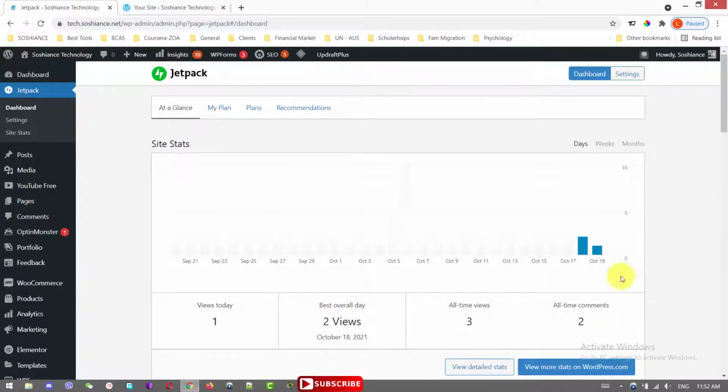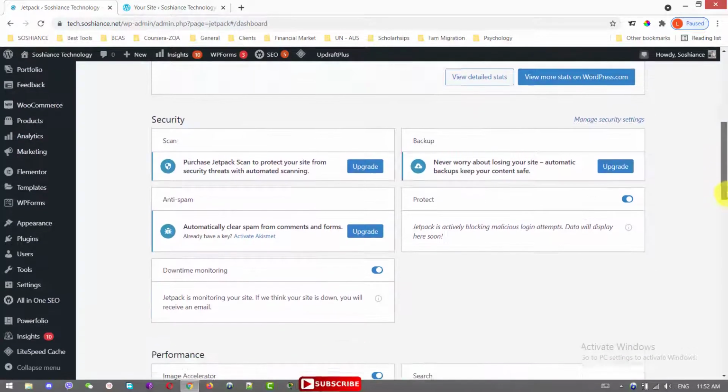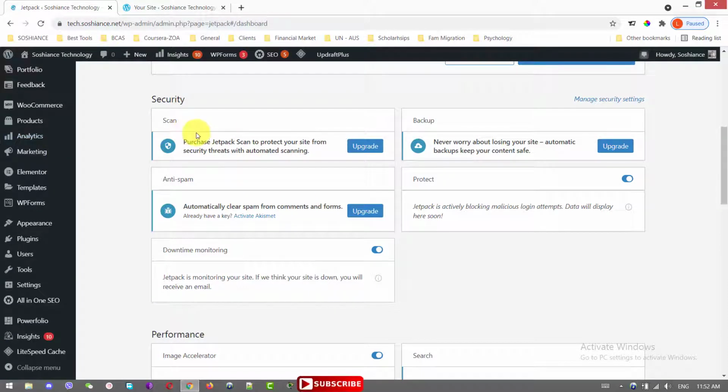Okay, so here you can see the website statistics. Let me scroll down. You can see there are many features which you need to upgrade, and there are a lot of features that the free version just offers.